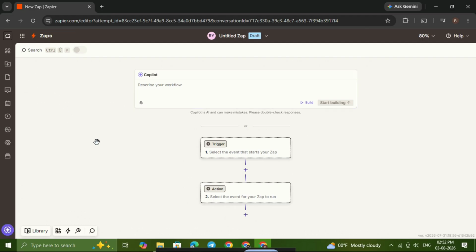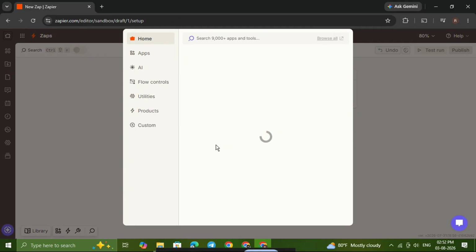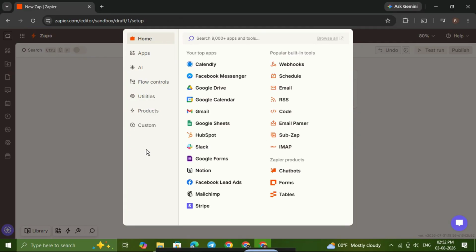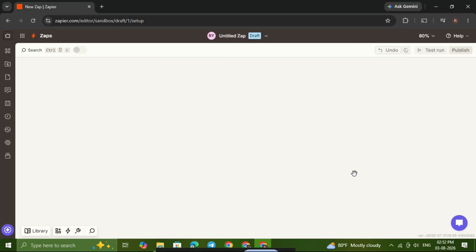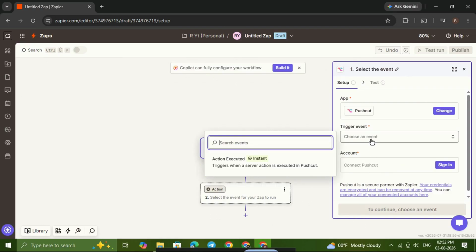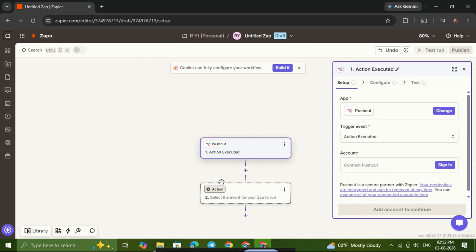Now you'll need to set up your trigger. Click on Trigger to begin. The trigger is the event that starts your automation, so this is an important first step. In the app search bar, type Pushcut and select it from the results. Once Pushcut is chosen, you'll be asked to pick an event. For this tutorial, select any available event that fits your workflow. After that, log into your Pushcut account when prompted. This connects Pushcut to Zapier so the two services can communicate.